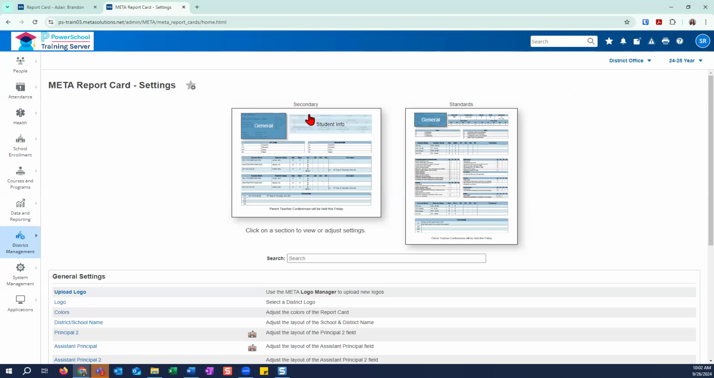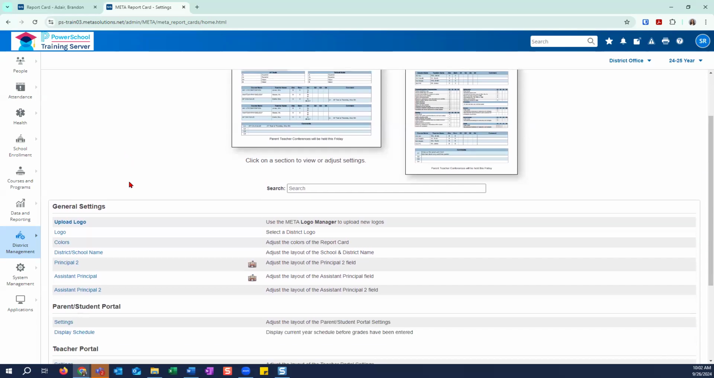What you can see, I was mentioning containers. You can see we have our traditional report card and the standards report card listed here. As I hover my mouse over the different sections, you can see those containers highlight. As you click on those containers, you will see settings available listed below. Right now, we're in the general container. It's highlighted in that darker blue. And as we scroll down, we can see the general settings here on the report card.